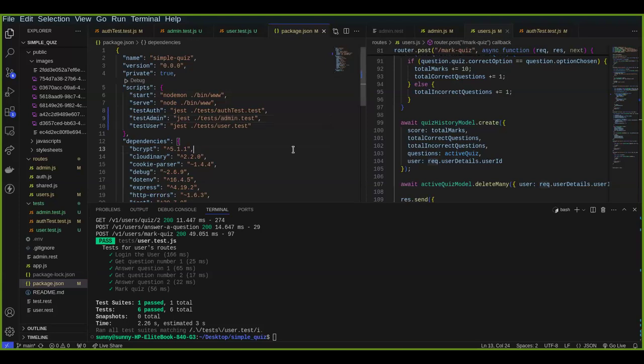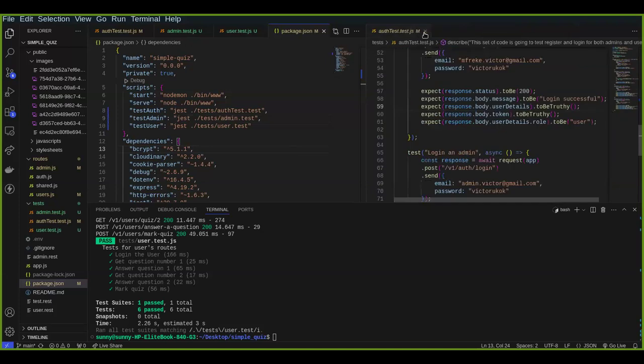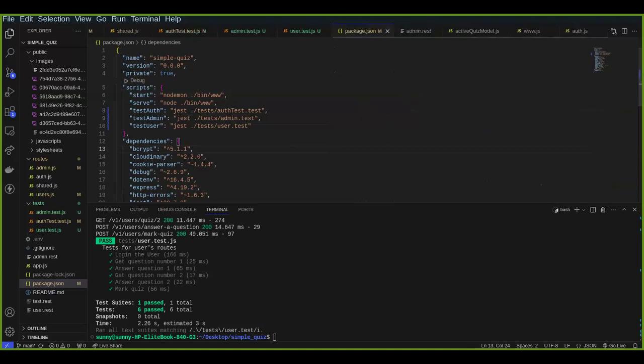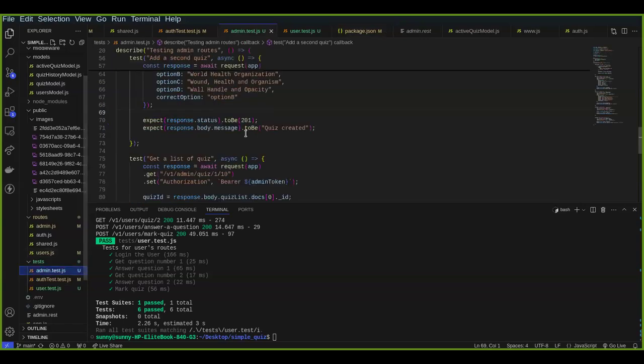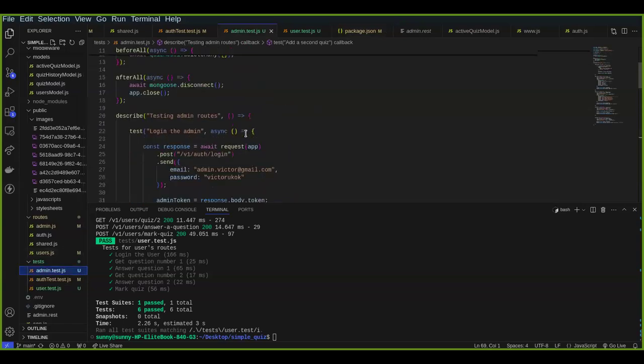So does anybody have anything based on what I've done so far? Any question? Yes, sir. The quiz model. When you are writing your auth for the users, you deleted the quiz model, and when you're also writing the test for the admin, you also deleted the active quiz model. So I don't know why you did that.